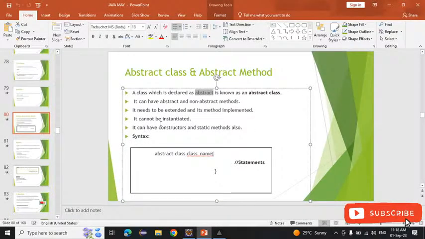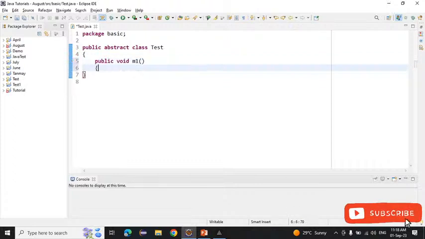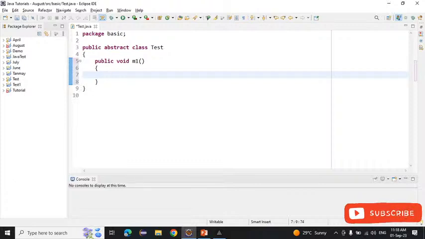It can have abstract and non-abstract methods also. Inside this class we can write abstract methods and non-abstract methods. A non-abstract method is simple. If I write here public void m1, this is called a normal method, or a non-abstract method.